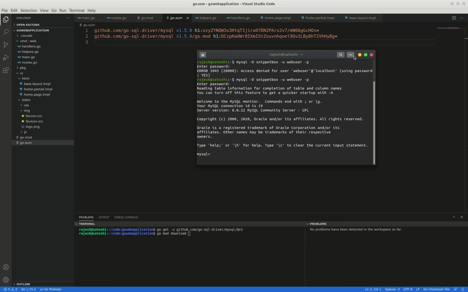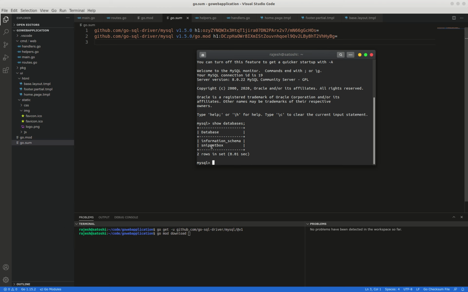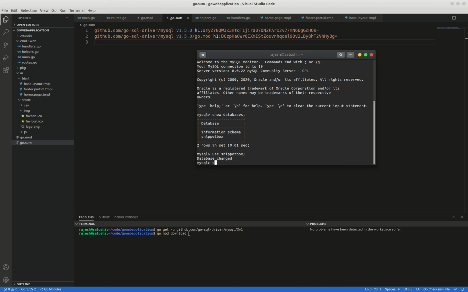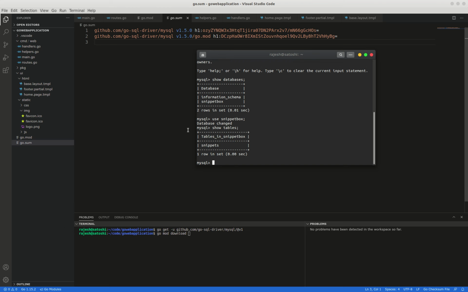So show databases. I have created one database called snippetbox, and I'm going to work on this database with Golang. Okay, so use snippetbox, show tables. I already created one table called snippets.